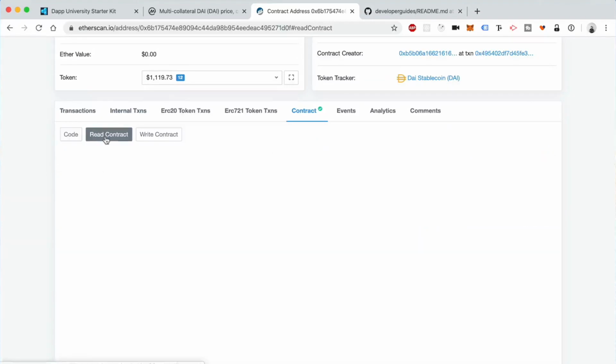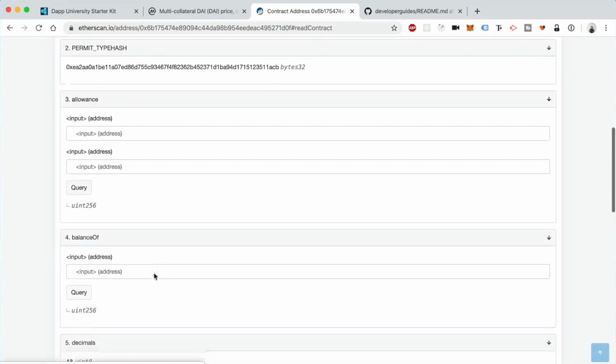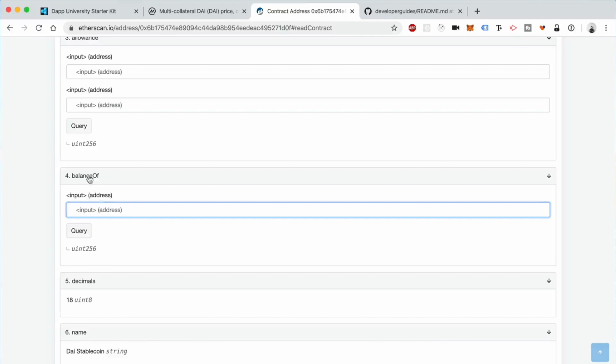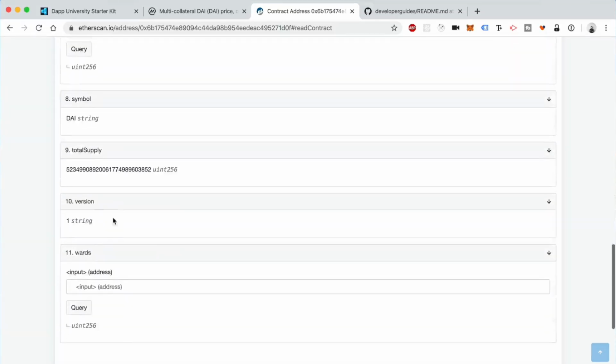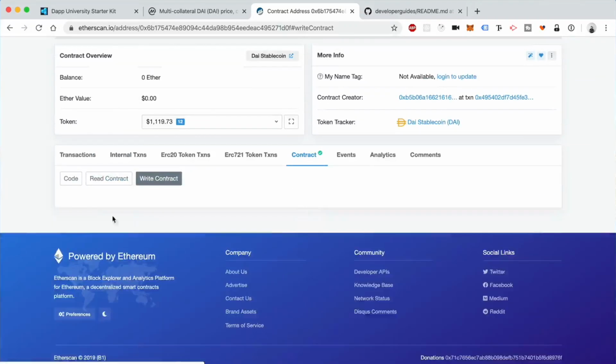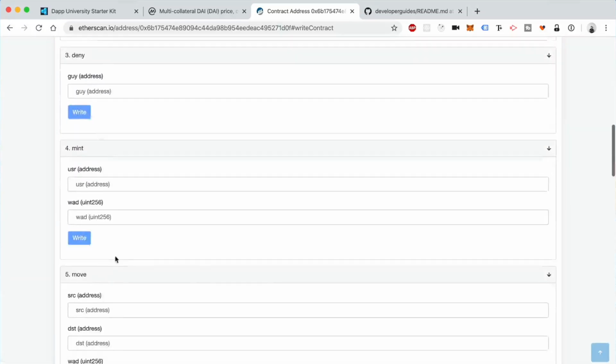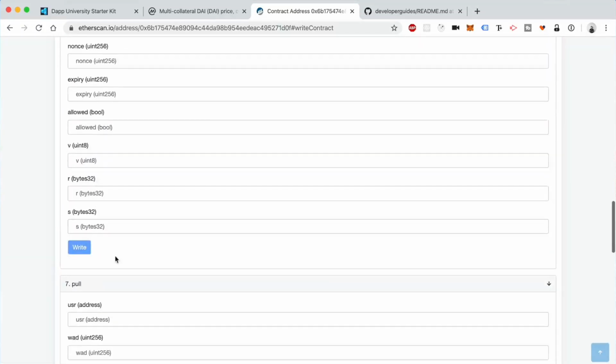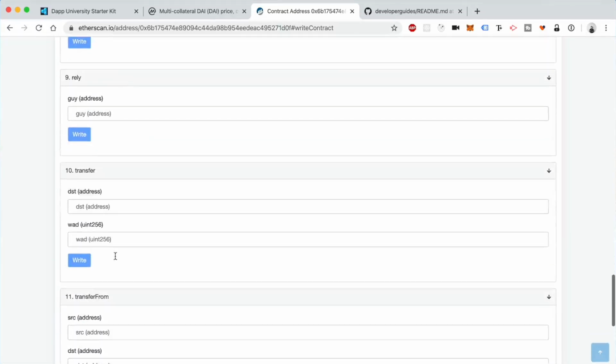You can do more stuff like read the contract. Here's the balanceOf function. This is a function that we're going to use in this tutorial. There's also a transfer function. That would be under the write contract tab. You can see transfer right here. You just specify the address and then the amount of tokens you want to send.